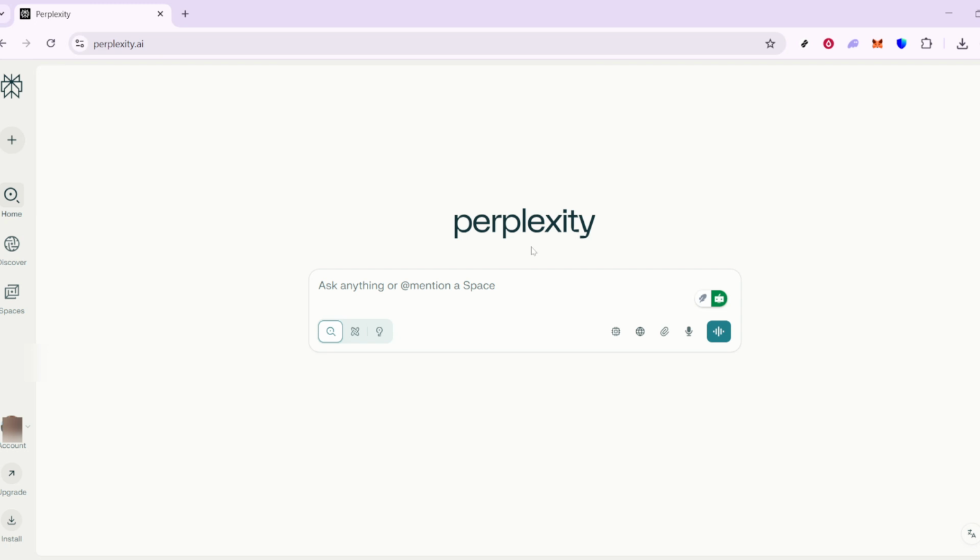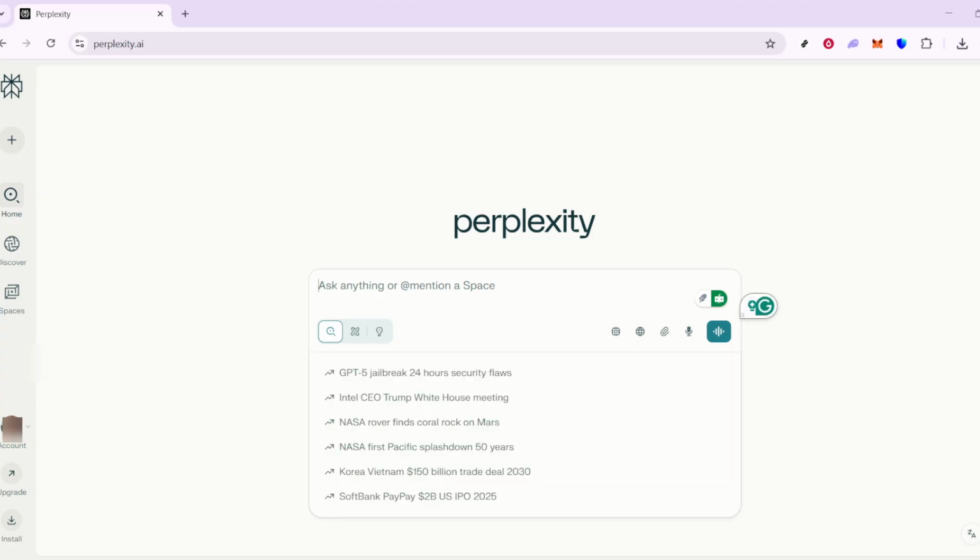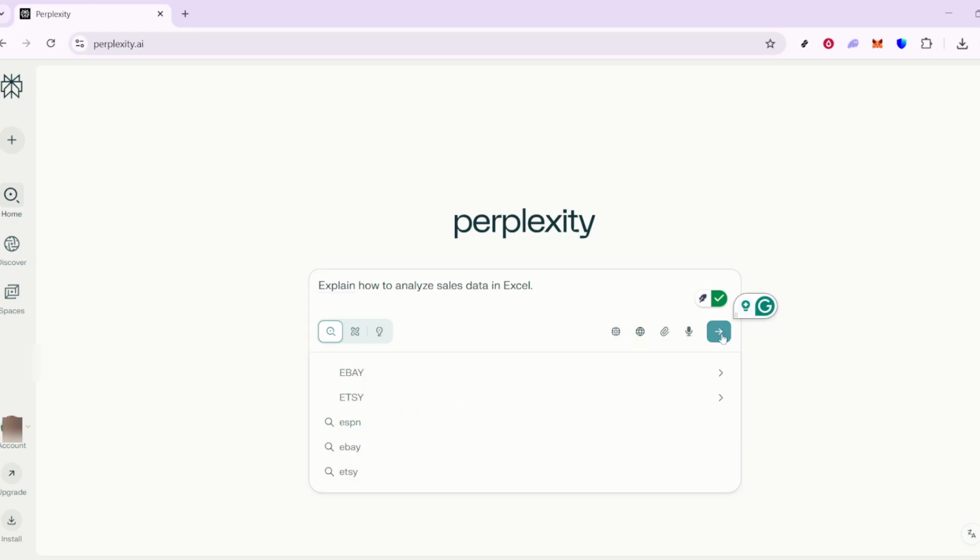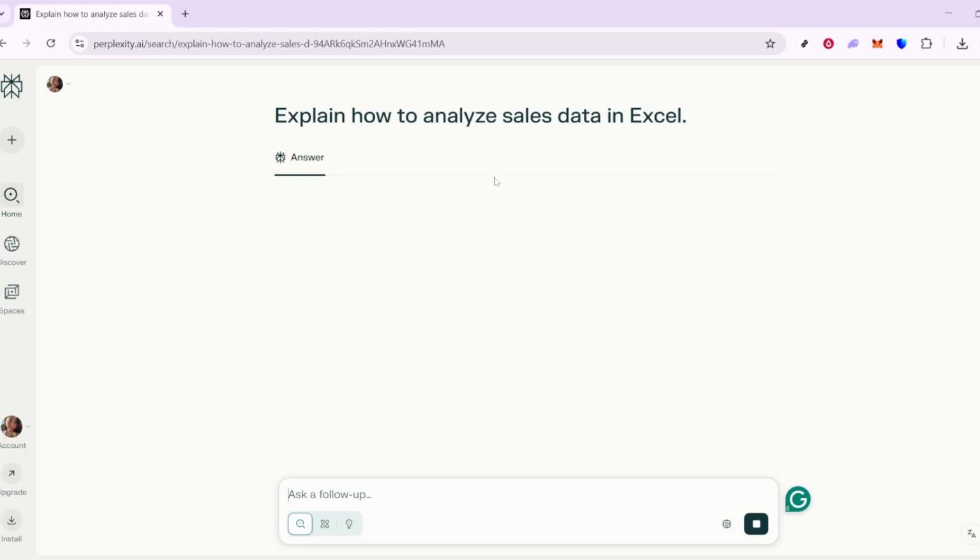Now think about what you want to achieve with your analysis. For example, you might want to type a prompt like, "Explain how to analyze sales data in Excel." Another good prompt might be, "What are the key metrics for social media performance?" These prompts help you engage with Perplexity in a way that taps into its vast data processing capabilities.